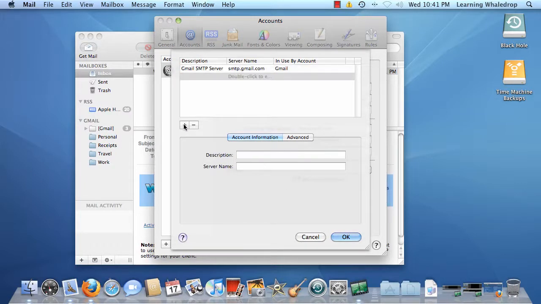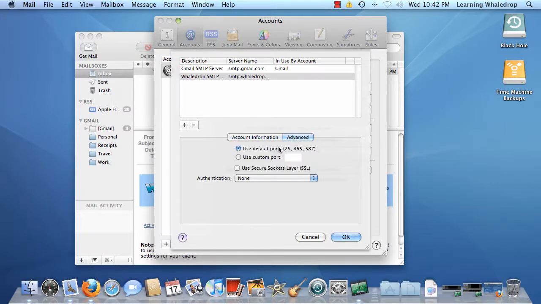So what I'm going to do is I'm going to click the plus sign, and I'm going to add the Whaledrop SMTP server, and the address for that server is smtp.whaledrop.com. That address is the same regardless of what email client you are using. And I'll click on Advanced, and Whaledrop uses SSL, and I want to make sure that it's using port 465. So I'll select custom port and put in 465.